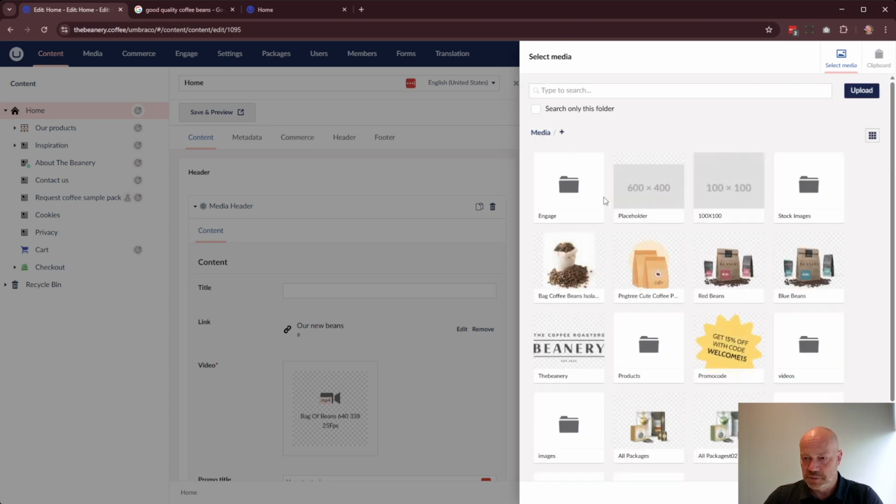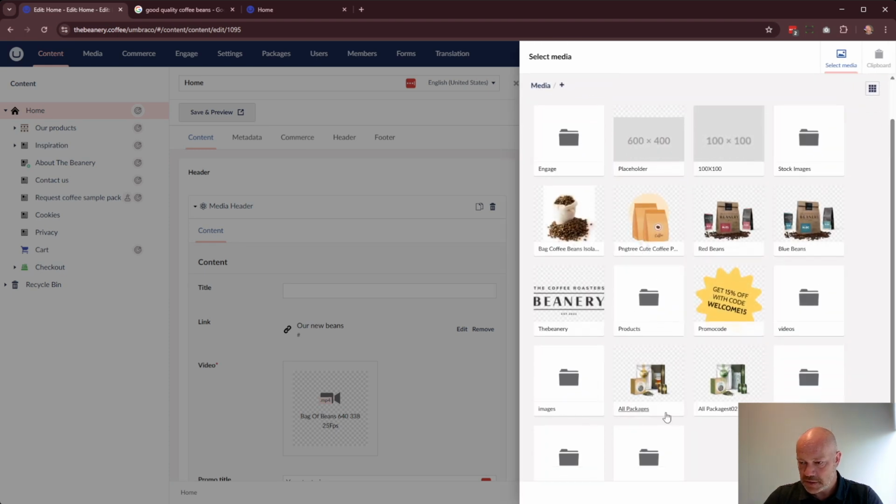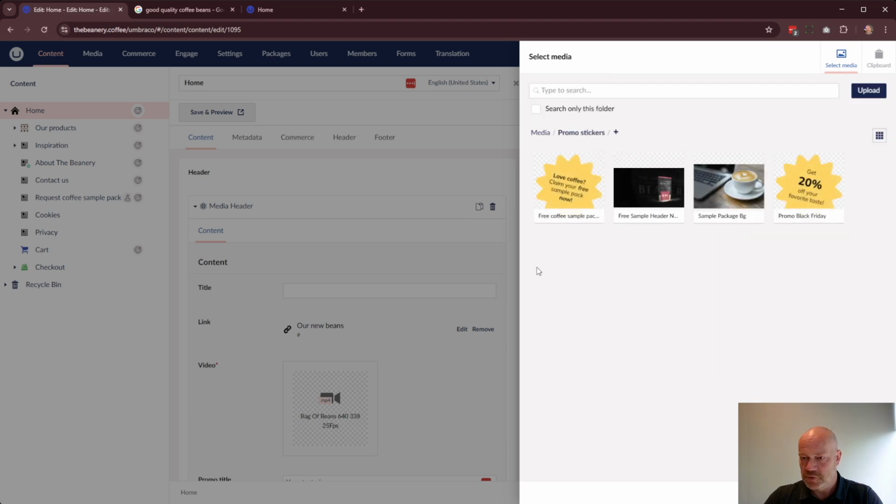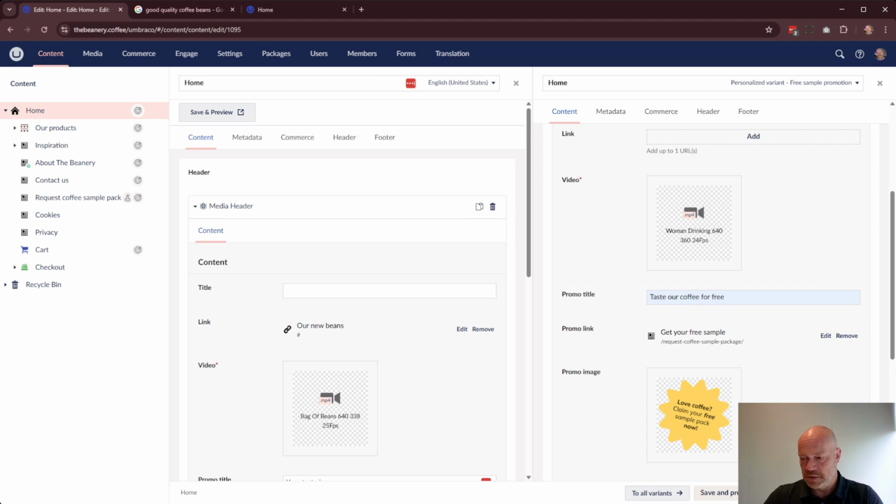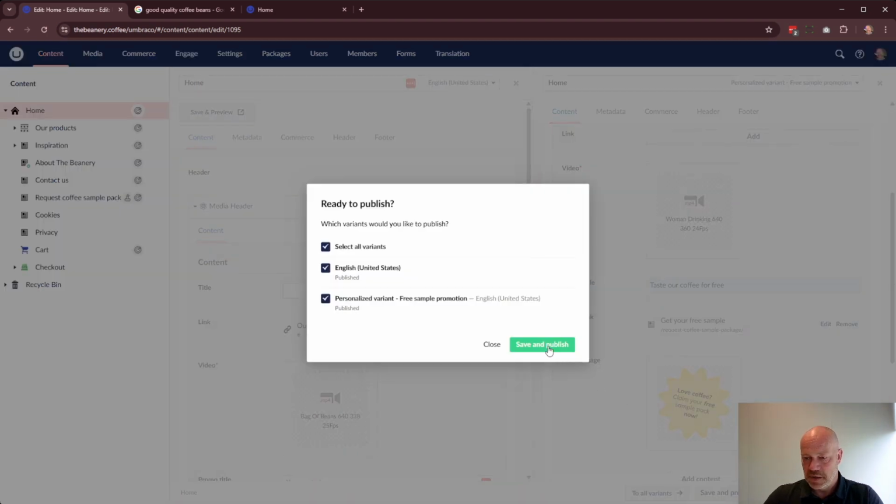So let's go to the images. We have a nice one over here, this one which we have prepared already. Now we can save and publish.